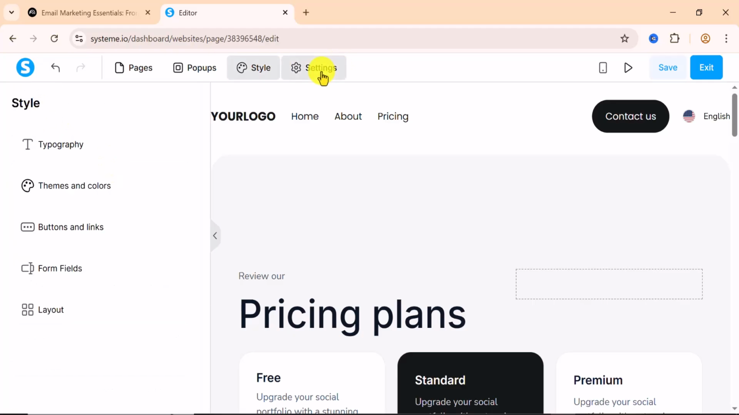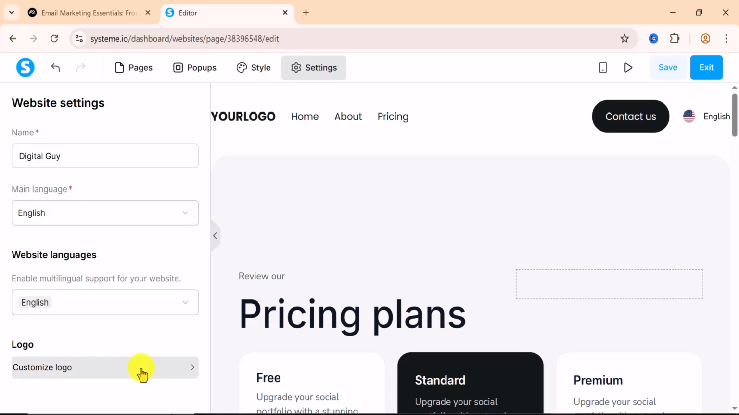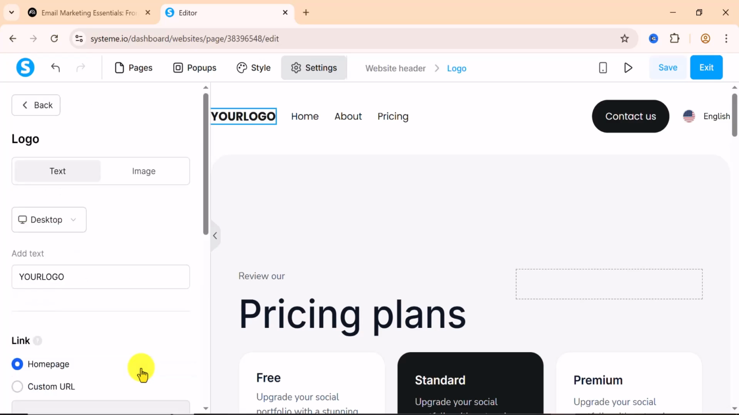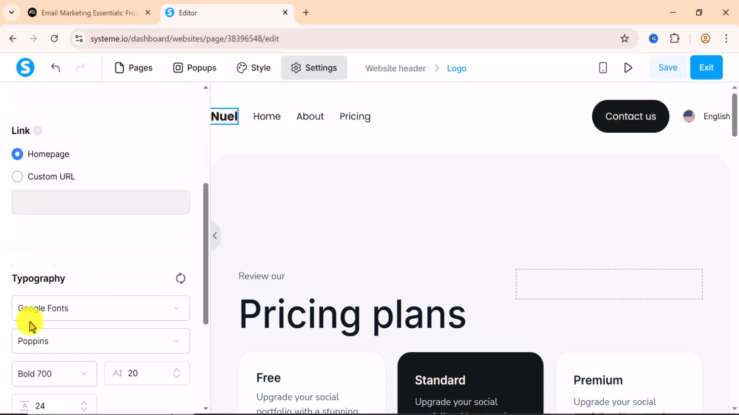If you come to the settings, you also have more options like the name, the color, the website language, the main language, and all of that. And the logo, you can also customize the logo. So this is the logo right here. I can change the logo to something like maybe Noel. That's going to be my own logo. I can link this logo to my home page or to a different URL.